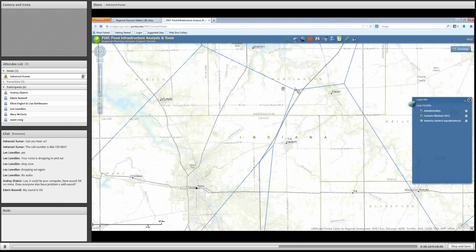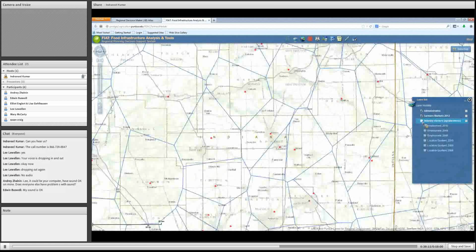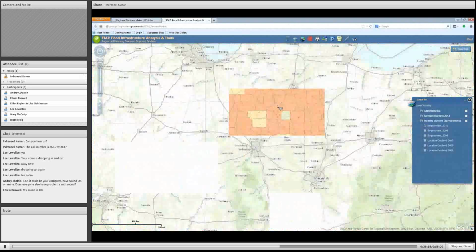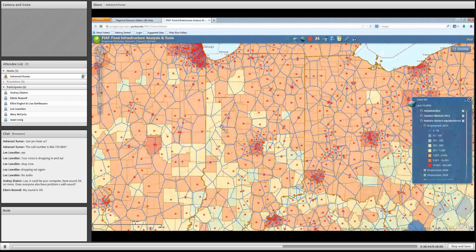Actually, I forgot to show you another layer, industry clusters, and this is what you saw before in the industry clusters web application. These are employment numbers for the agribusiness and food processing cluster. So there might be some correlation with farmers markets, but not necessarily. It's just for your information, to analyze the whole situation in your area.